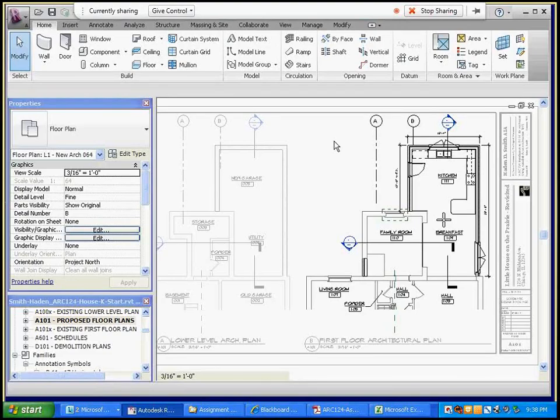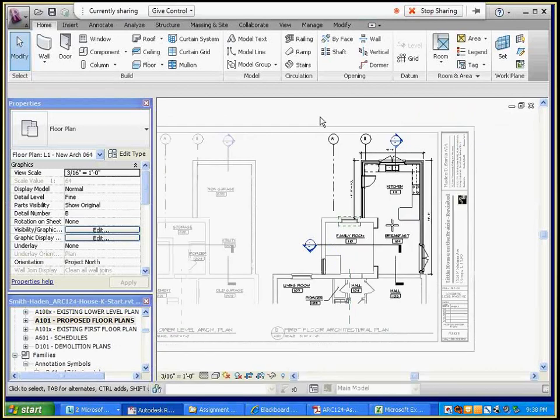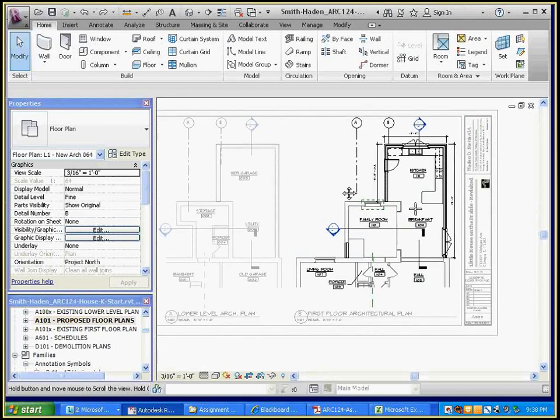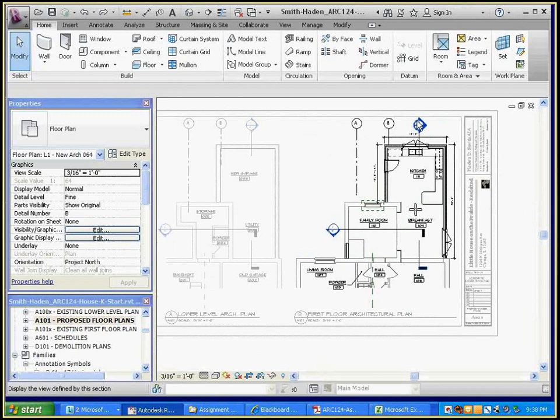Okay, I just showed this a minute ago, but I didn't have the recording going, so let's record it. This is a bonus demonstration because it's not part of the assignment, but I've activated my first floor plan view, and I want to add color coding.